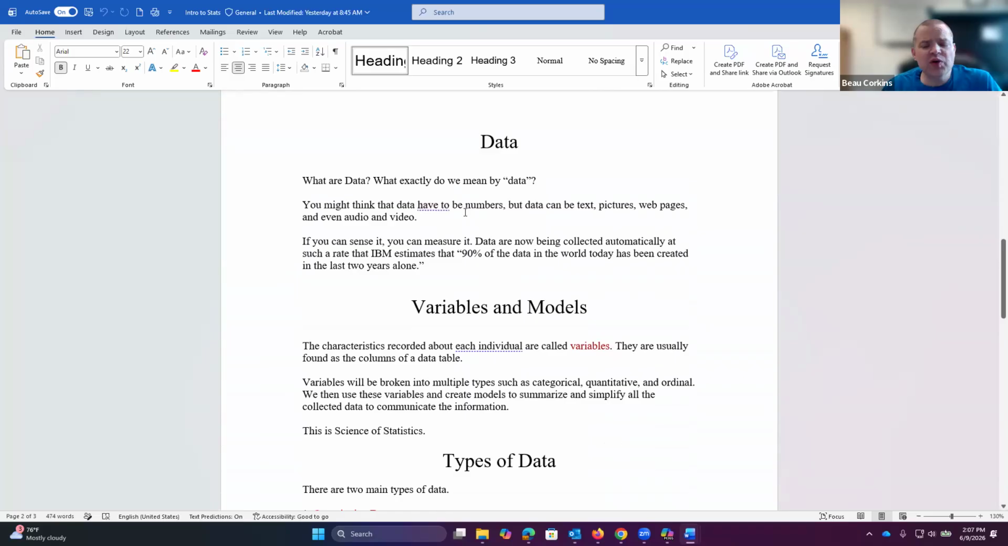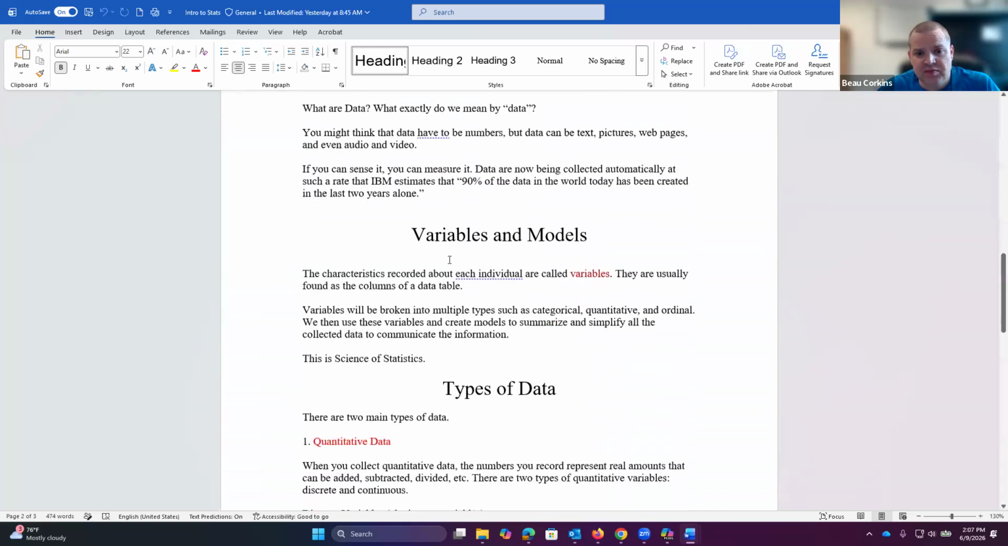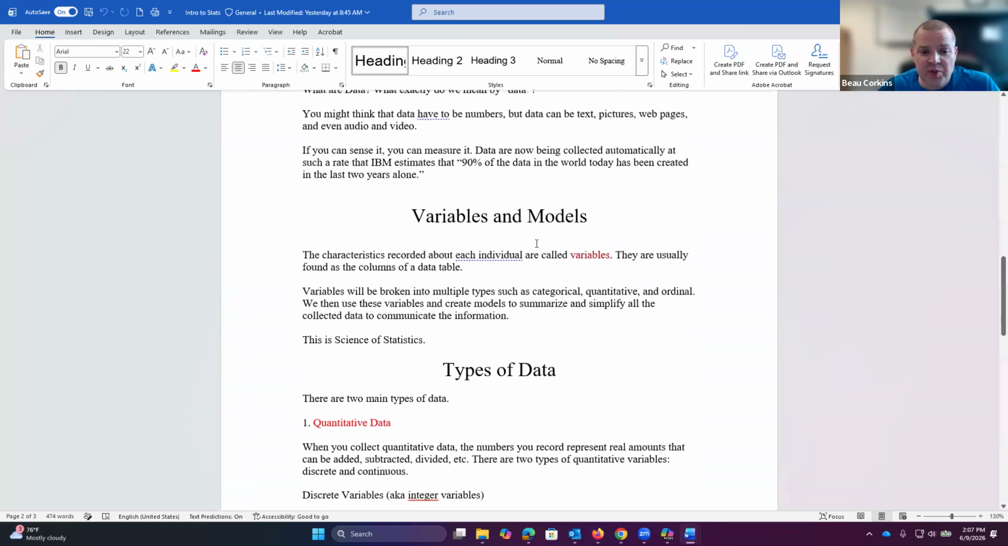Also, as a note, when we talk about data, it's not just numbers, but text, pictures, web pages, audio, video. Data has been expanded to virtually everything. What you collect, that is what is considered data, along with the context associated, but it can be very, very broad.